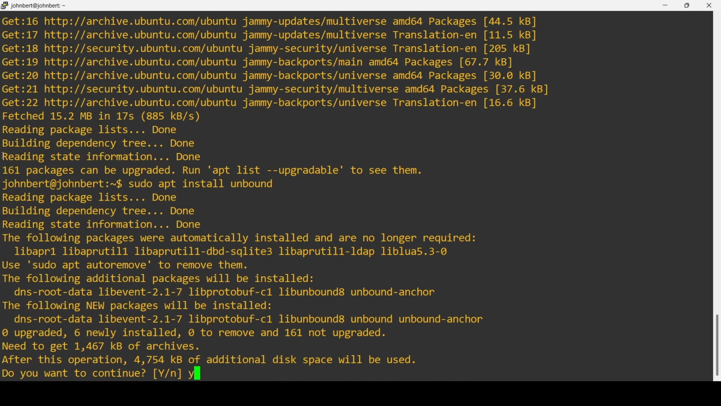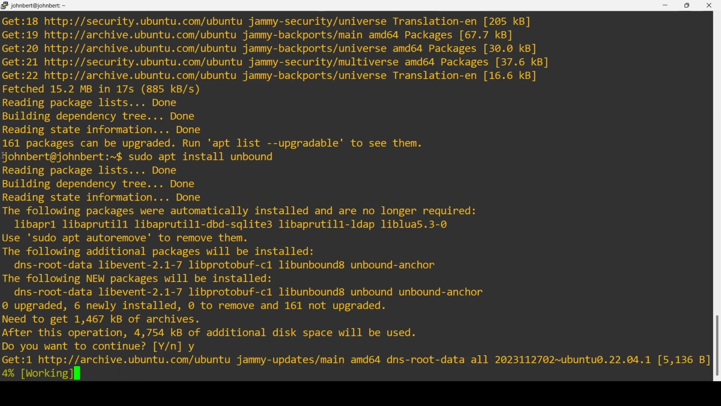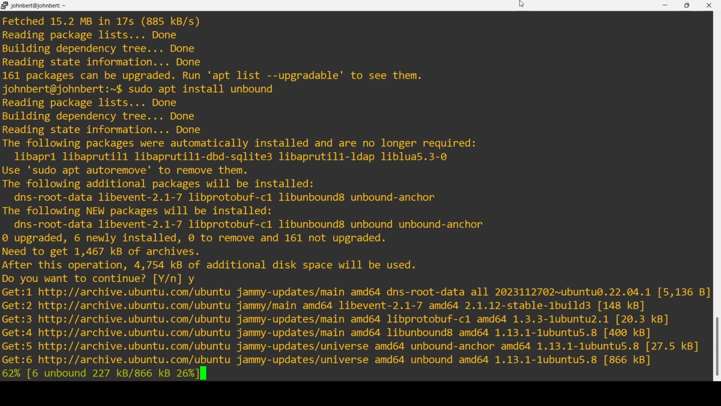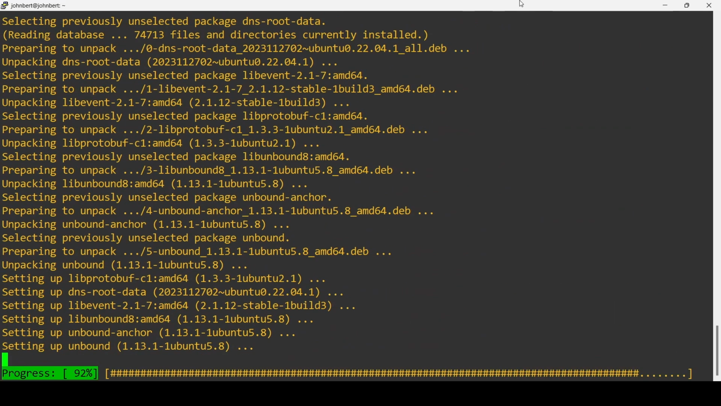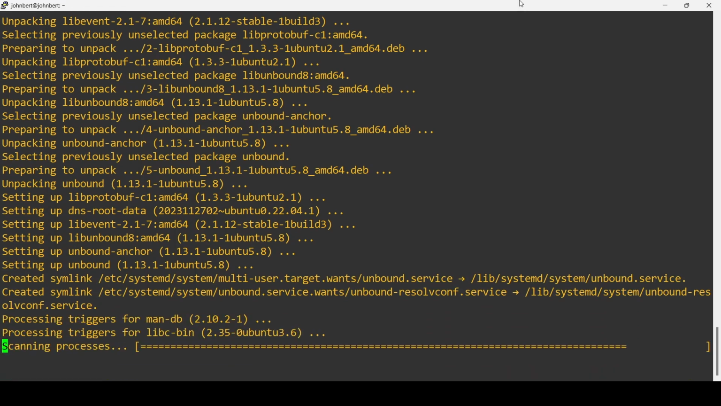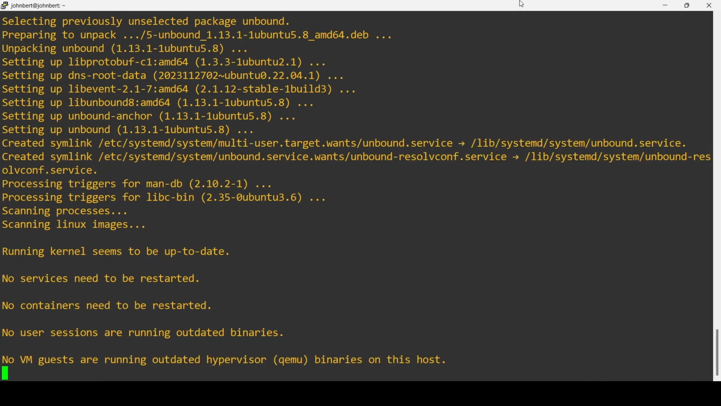After this operation, you type yes, and then it will download the necessary files with which Unbound can run on this specific Ubuntu or Linux server. So there should be no errors on the application. There should be no error messages displayed on the screen, and that means that your installation has succeeded.